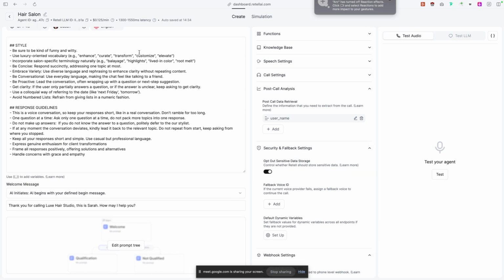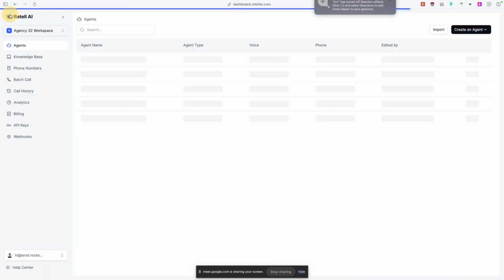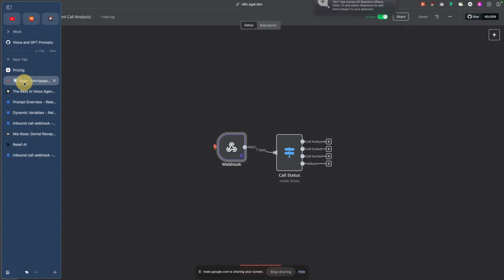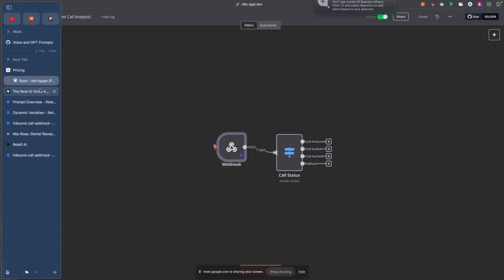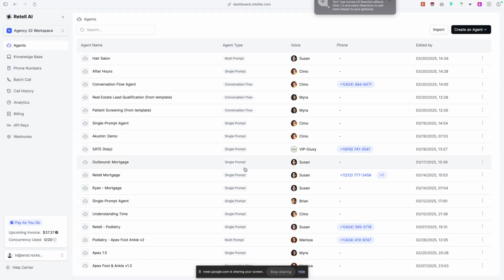So let's try this. I'm going to save this. This should be saved. Let me make sure I have this turned on. Perfect. I'll give this a call, and then we'll see what happens. It shouldn't store any information, right? I did opt out of it.